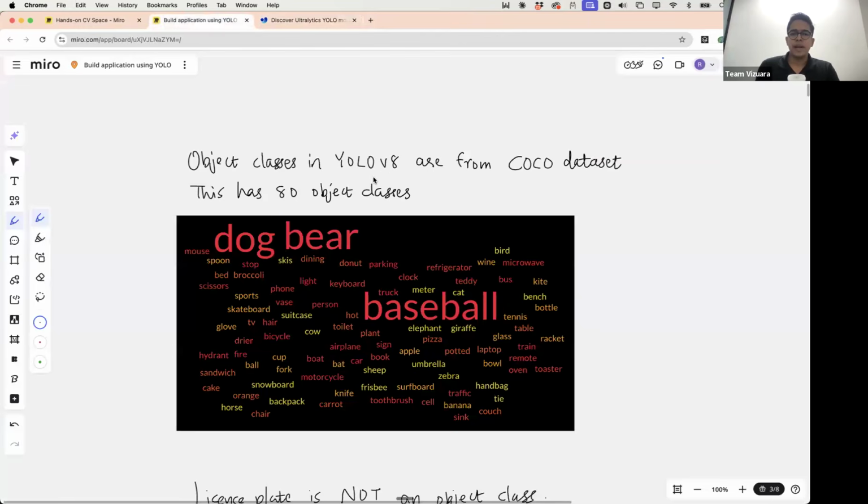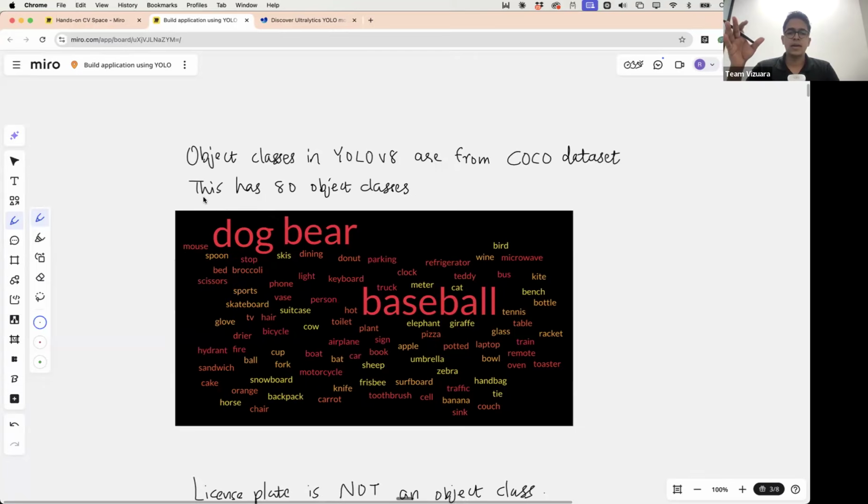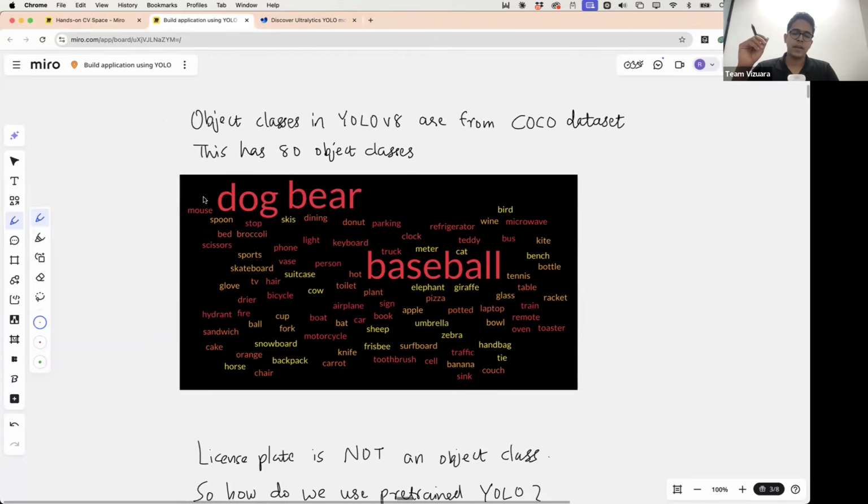Now, the issue is that this pre-trained YOLO V8 model is trained on the COCO dataset. This dataset has 80 object classes, and these are the object classes. I have just put the object classes into a word cloud. But the idea is that these object classes do not contain the class called number plate.